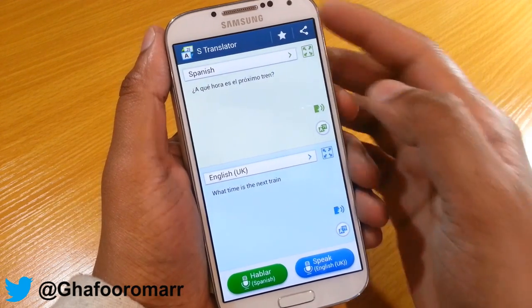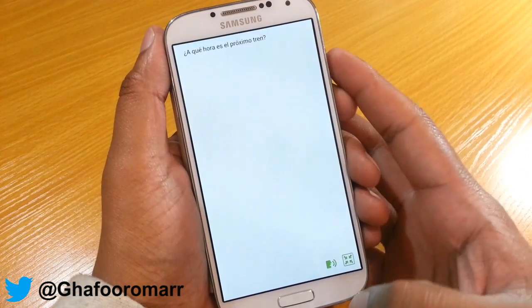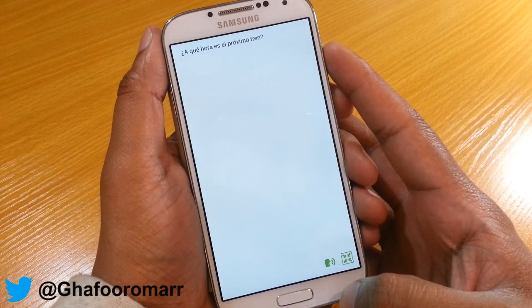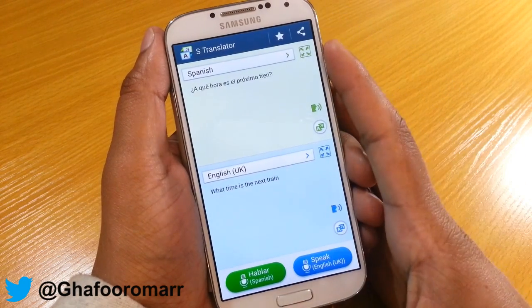down here. These buttons here just extend the screen. So if you've copied and pasted a sentence or a paragraph, then you can obviously extend the screen to see all of that.